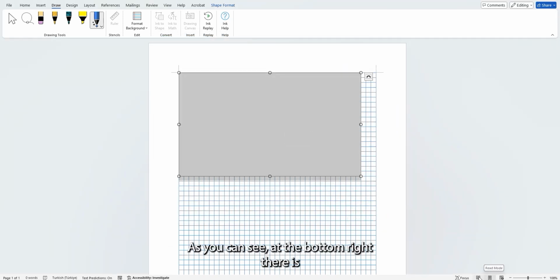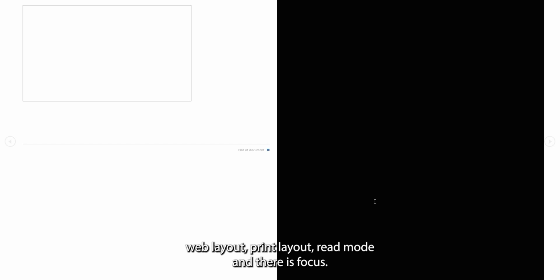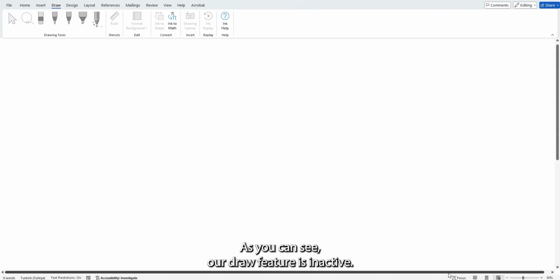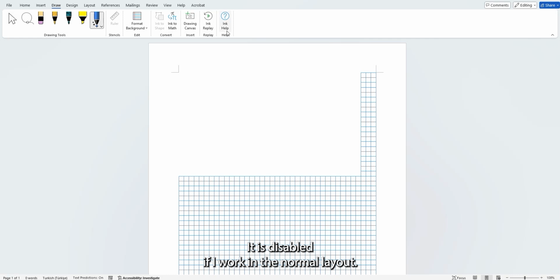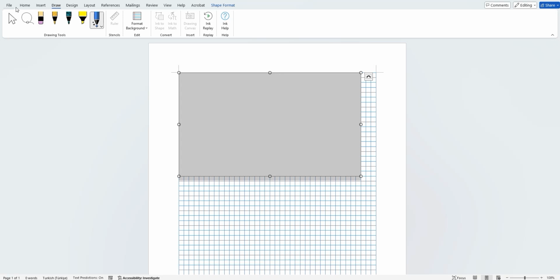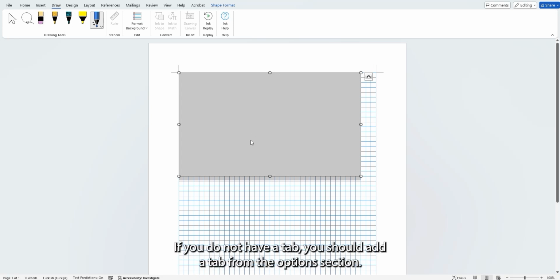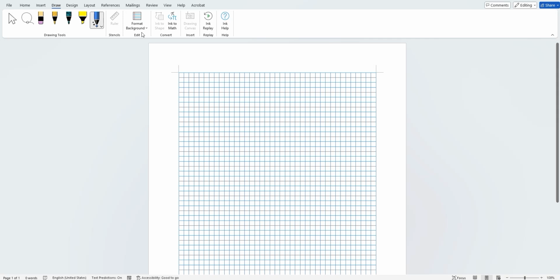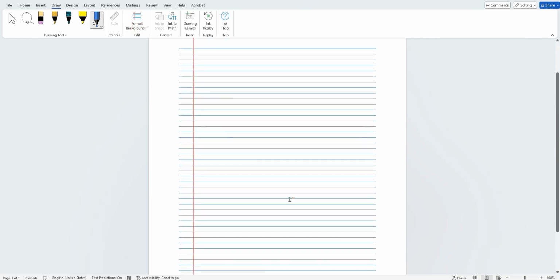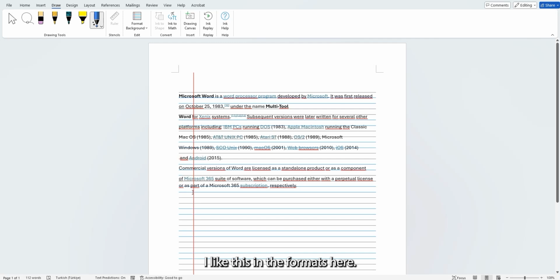As you can see at the bottom right, there is Web Layout, Print Layout, Read Mode, and there is Focus. We can exit Focus by pressing Escape. If the web layout is on, as you can see, our Draw feature is inactive, it is disabled. If I work in the normal layout, as you can see, it is now active, so you need to adjust these 2 issues first. If you do not have the tab, you should add it from the Options section. If the tab is disabled, you need to switch from the web layout to the normal layout.